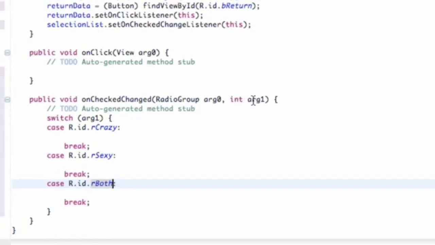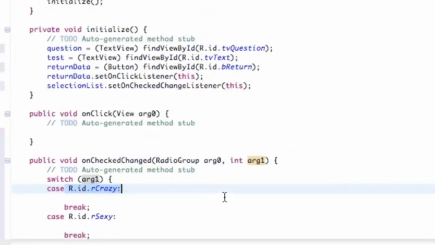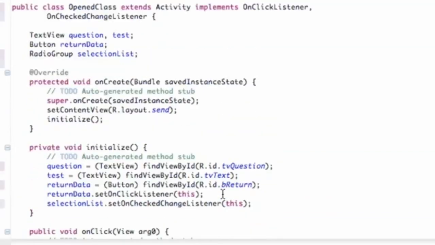So again, it's giving us the ID of the button, and then if we're looking for this individual button, it's going to set that up. So there we go. We basically have our class set up for the most part. We'll break it down a little bit more in the next tutorial. So I'll catch you guys then, and hope you have a good day.